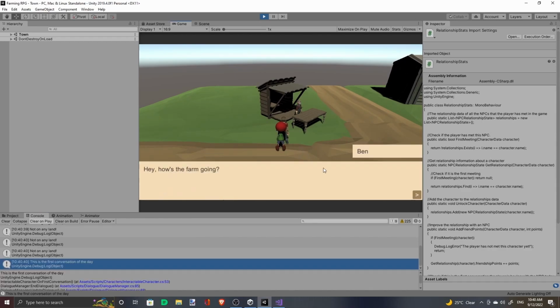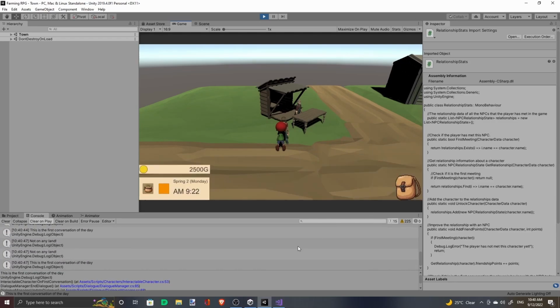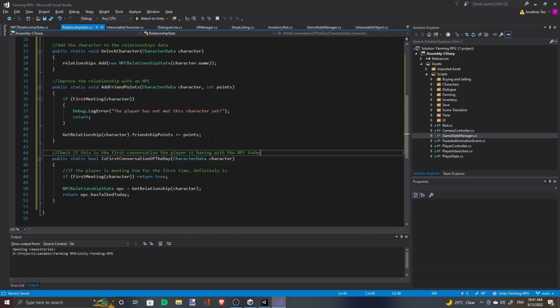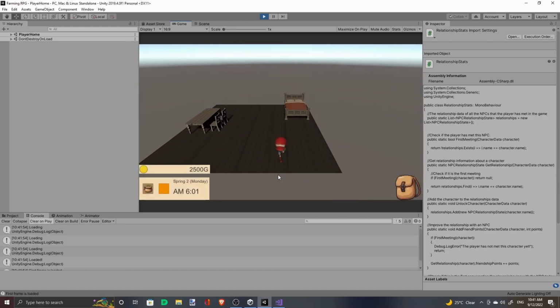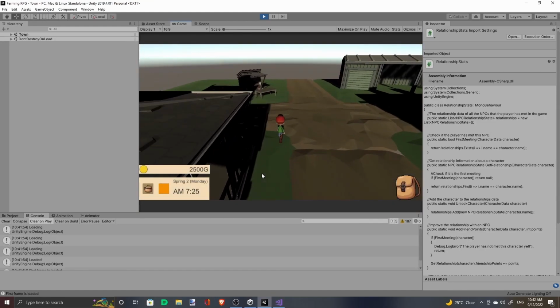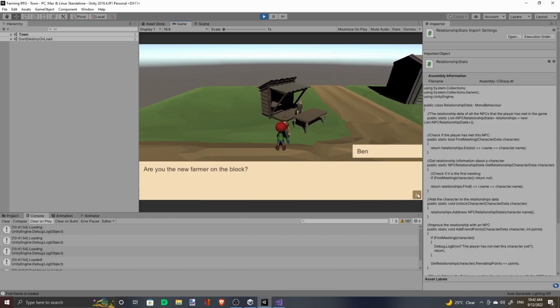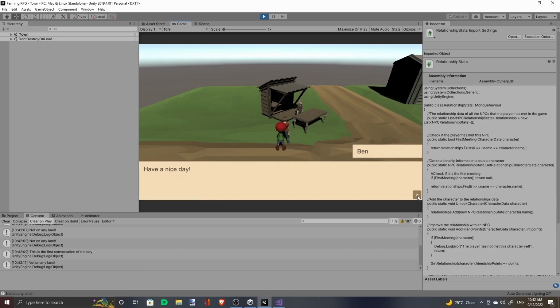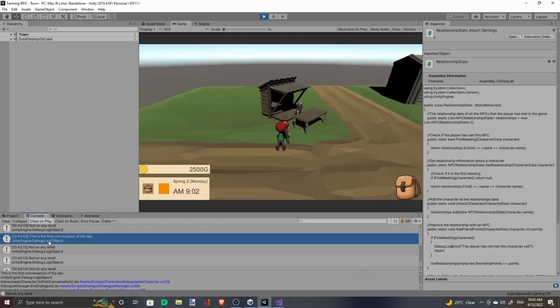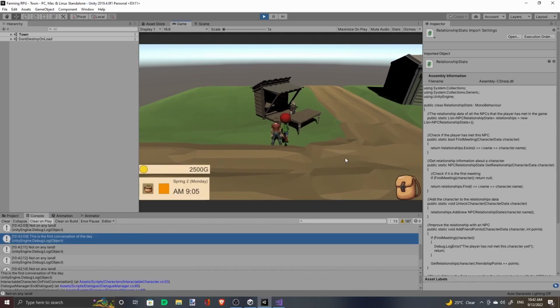Yep, so it logs the first conversation. Oh, okay. We made a mistake here. Forgot to put an exclamation mark operator, because we only want it to return true if he hasn't talked today. Yep, so this message is only logged once.